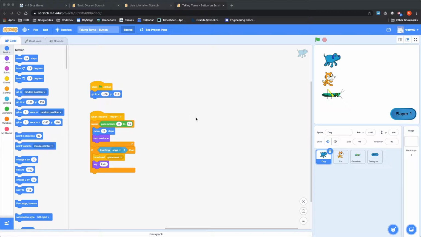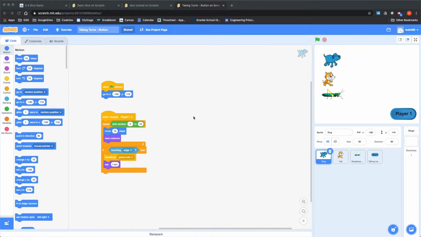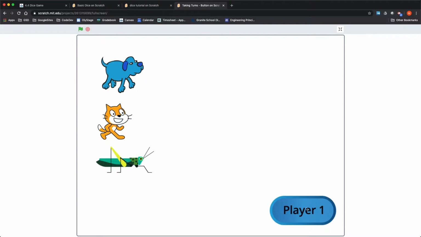Today I'm going to talk about how you might have different players take turns in a game. I'll start by showing you a simple example. We'll go full screen here. We have a button called Player 1. I think Player 1 represents the dog.